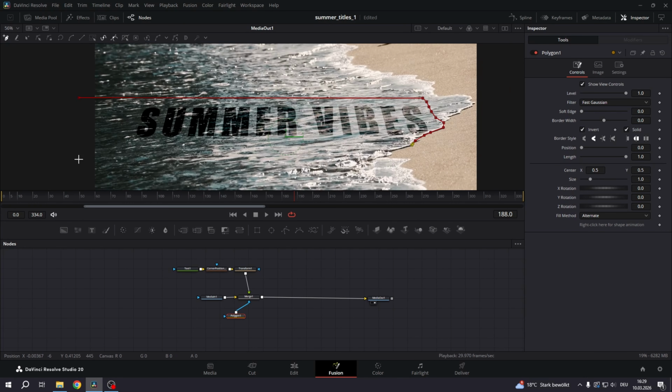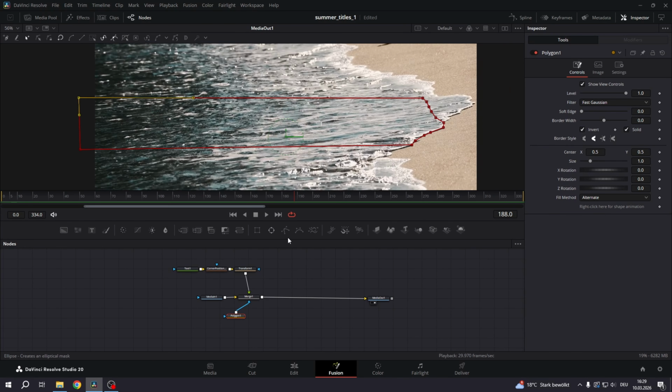When you close the loop, your text will disappear, but that's okay. At the end, your mask should look something like this. Click here to enable the mask animation.